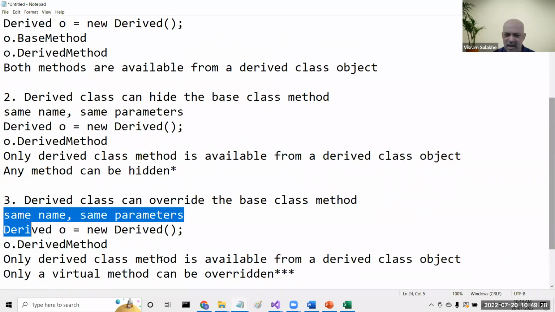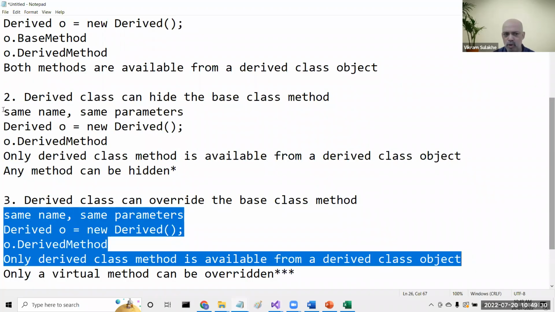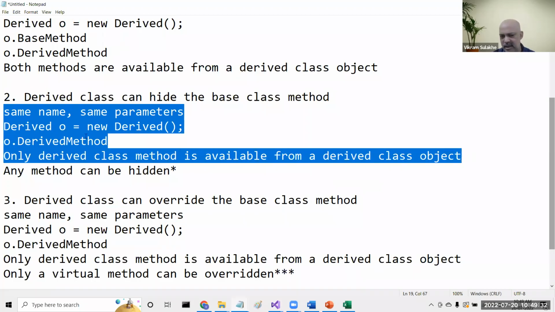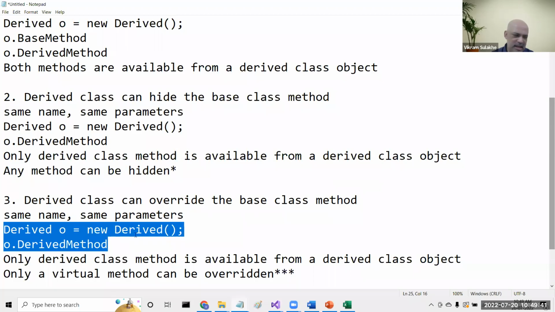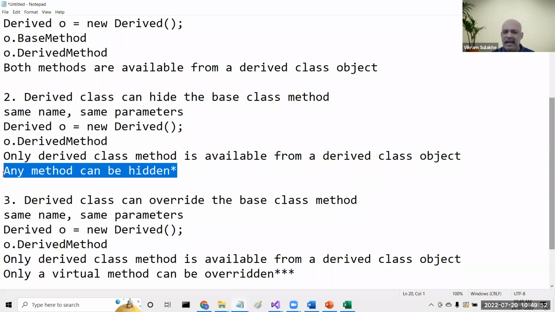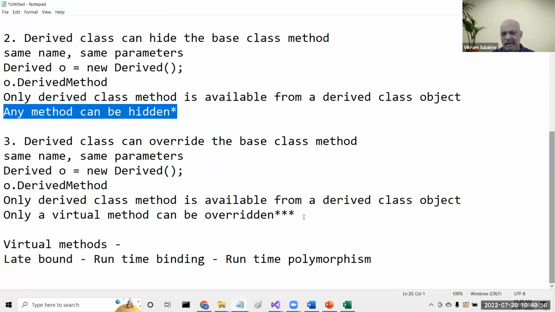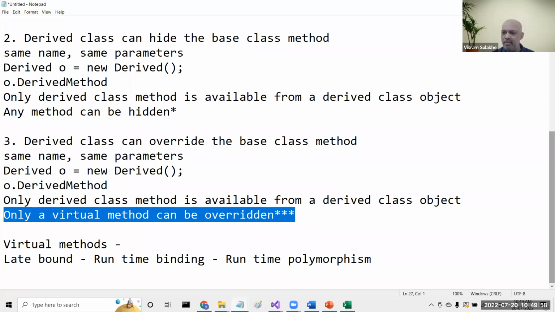Overriding is similar to hiding in the sense that you give the same name, same parameters. When you create an object of the derived class, only the derived class method is available. So in that aspect, it is the same. But there is one major difference. And the difference is that any method can be hidden, but only a virtual method can be overridden.